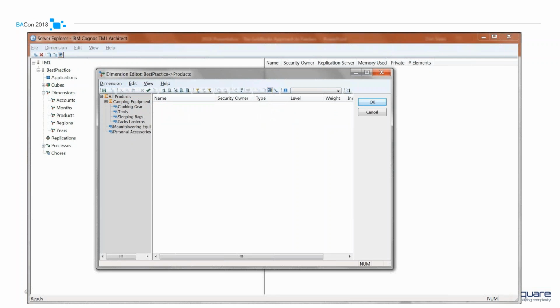Everything rolls up to all products. Cooking gear, tents, sleeping bags, packs, and lanterns roll up to camping equipment. So now, data contained in camping equipment and all products will roll up.